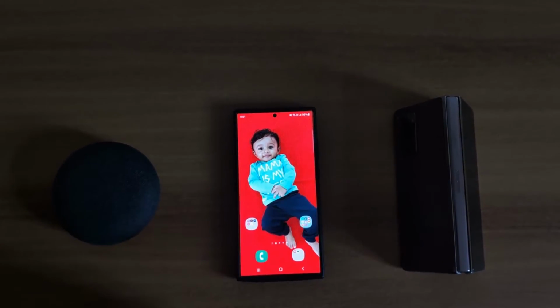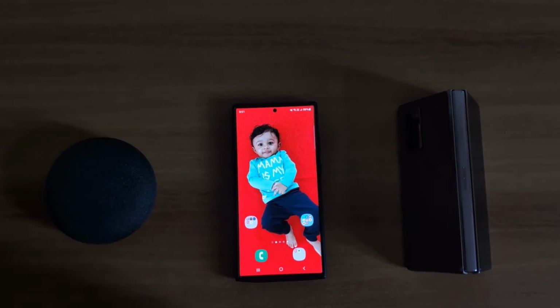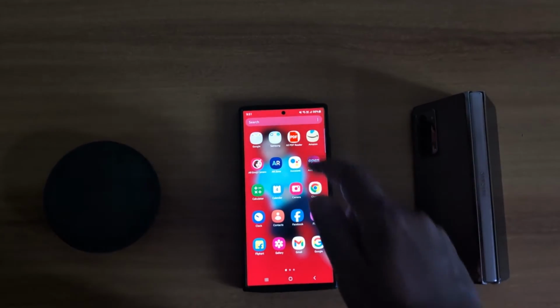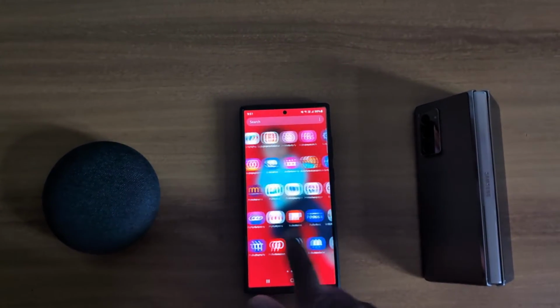How to extend battery lifespan on Samsung Galaxy S23 Ultra, S24 Ultra. Open the app drawer on your device. Tap the Settings app.